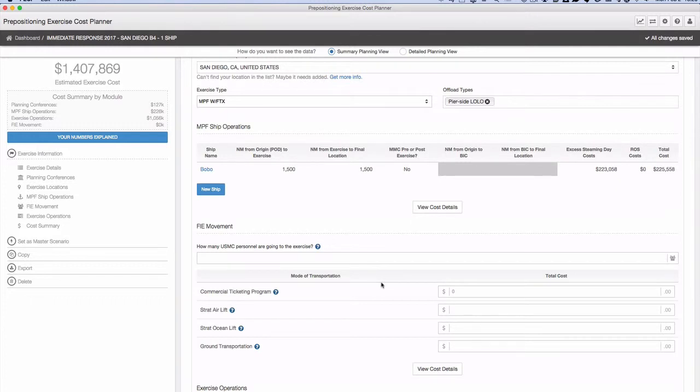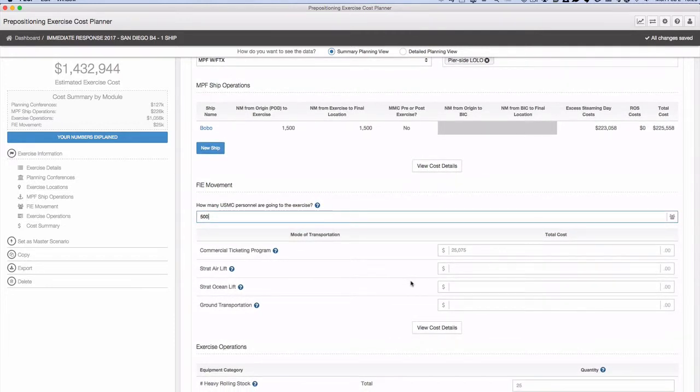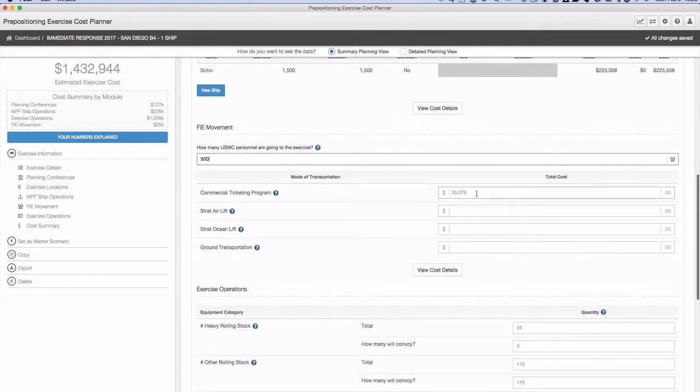The FIE movement section is next. Enter how many USMC personnel are traveling to the exercise, and then enter the cost per mode of transportation. The tool automatically calculates the commercial ticketing program for the personnel to travel. If you're using another form of transportation, you can enter those values, or you can override the commercial ticketing program value.